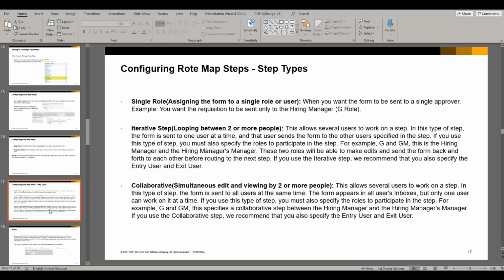For example, the hiring manager, which is the G role, and the hiring manager's manager, which is the GM role. These two roles will be able to make edits and send the form back and forth to each other before routing to the next step. If you use the iterative step, we recommend that you also specify the entry user and the exit user.